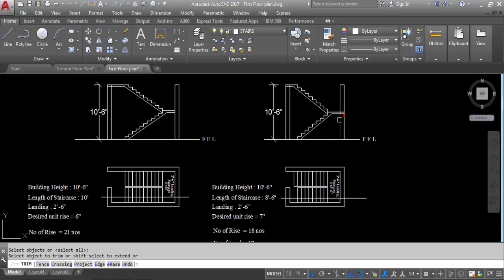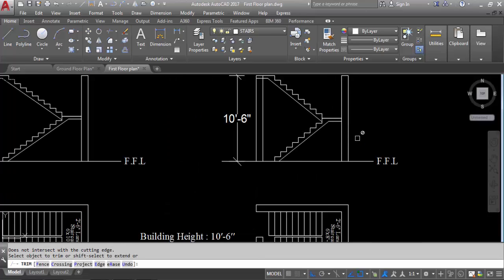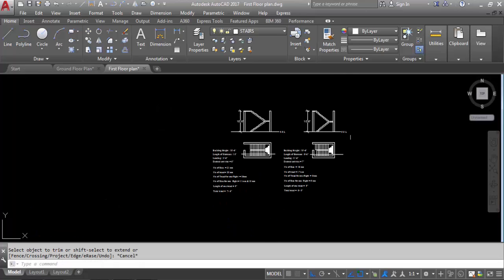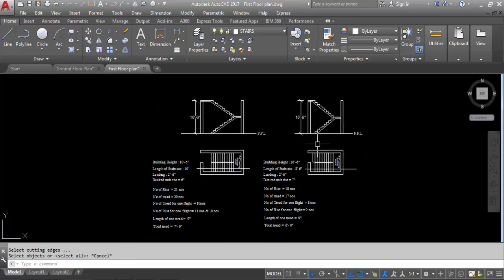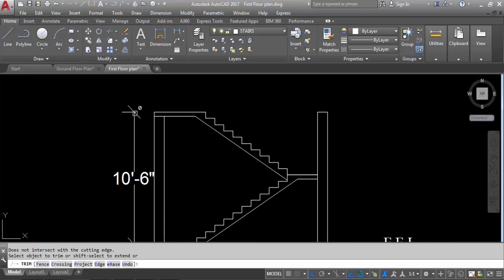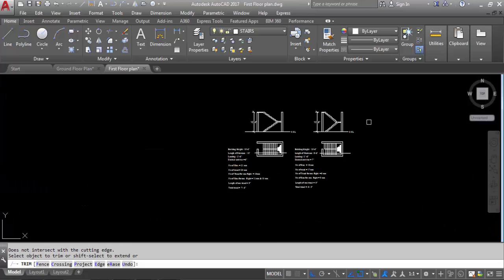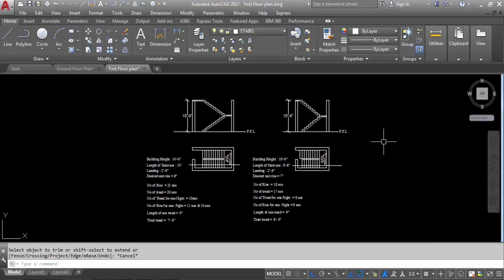I will trim. You should trim all these extra lines. Here also trim this line and trim this line. So this is the staircase plan and sectional elevation.